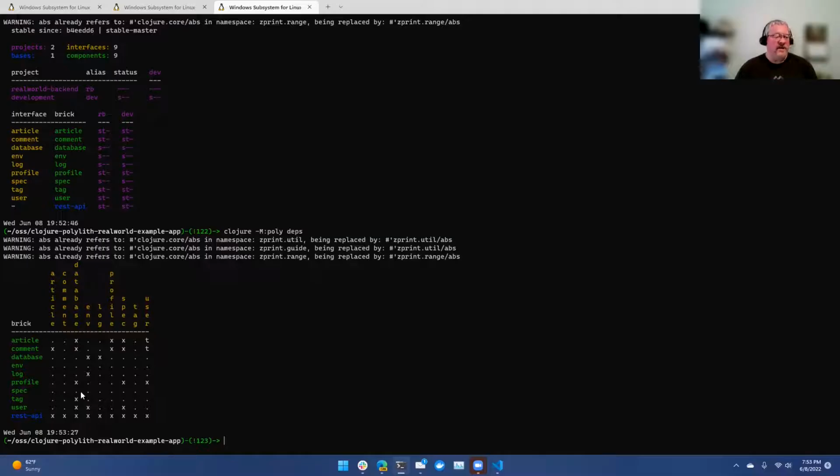Yeah, and so here you can see it's got quite a filled-in dependency grid, and the REST API base uses every component, but even some of the components depend on others. So, you know, comment and article are linked, comment and database, not surprisingly, comment and profile, comment and spec, comment and user, which is a test-only dependency. So there you go. The green article uses the database. Okay. Yes. So these are the bricks. These are the things they depend on across here. Gotcha.